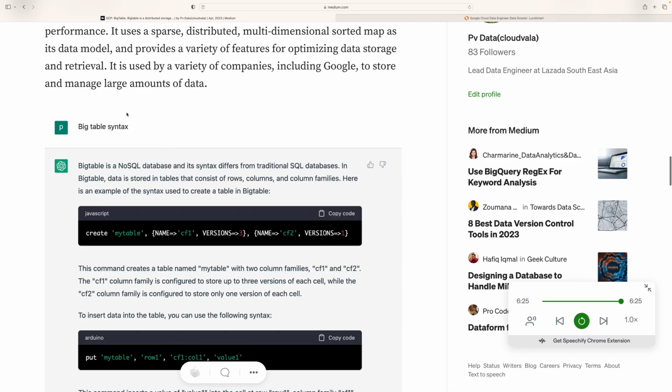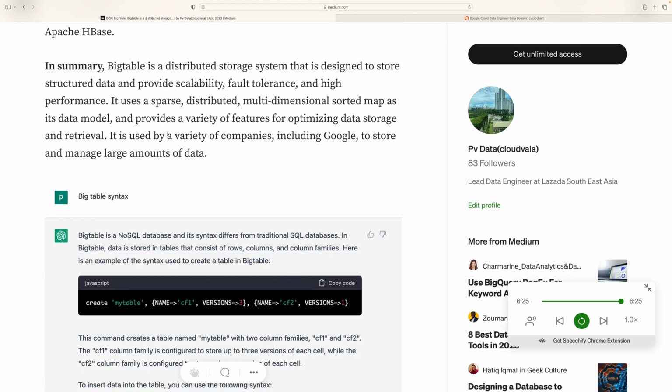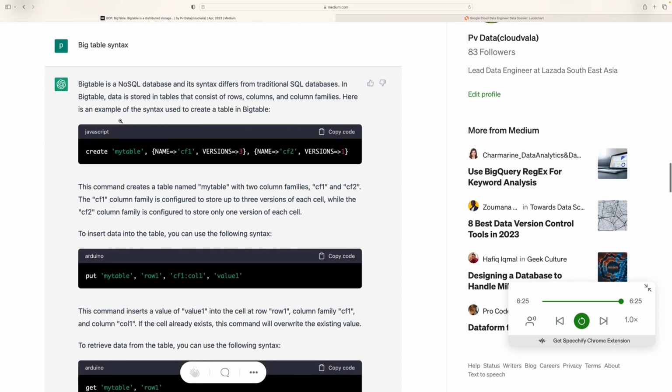Okay, and now the next part, this is what we learned about Bigtable. The simple way to say it: Bigtable is NoSQL, like HBase, and it stores data. It has a row key which uniquely identifies the row, and then columns and column families. And then the next part, how to create the syntax. SQL has a different syntax, and Bigtable has a different syntax.